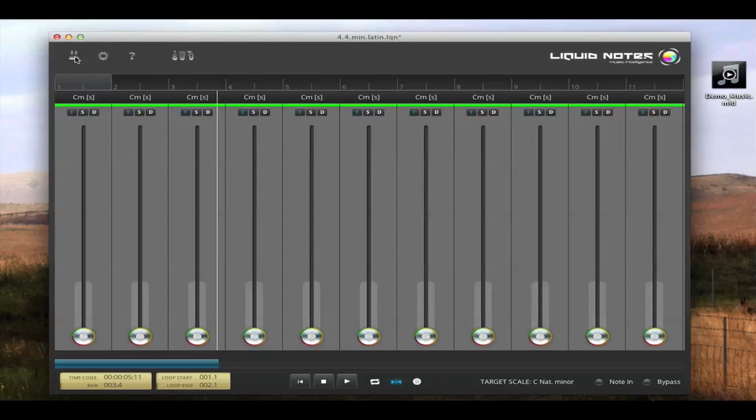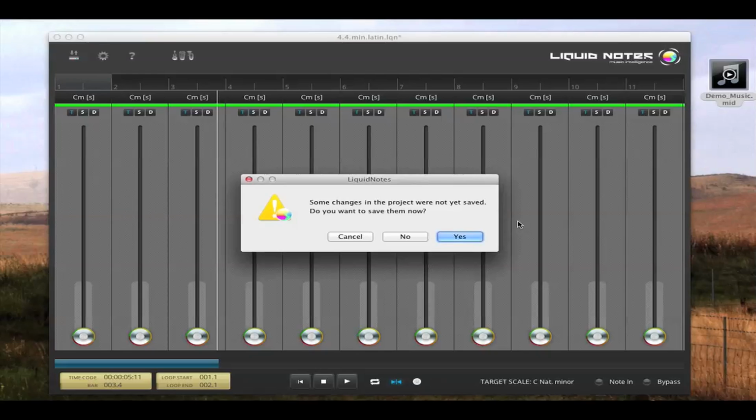The video about musical functions of Liquid Notes will show you how to manipulate such files harmonically. But now let's see how to import the MIDI file. So you can either just drag a multi-track MIDI onto the Liquid Notes window, like I'm doing right now. And we don't need to save the session here.